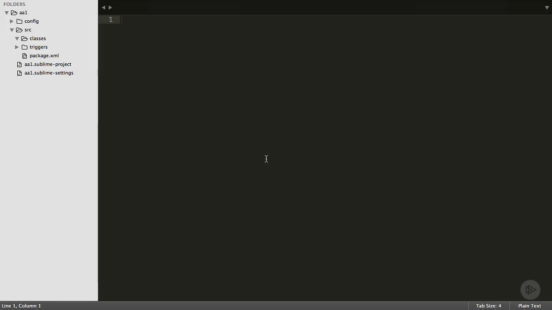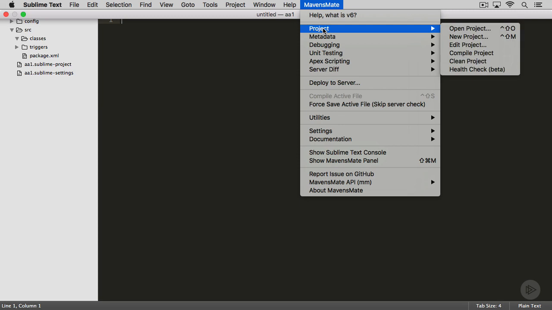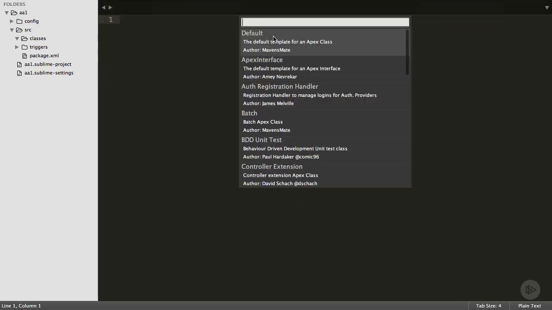Let's get started. I'll be coding again in Maven's Mate, my personal favorite coding environment and the most common one I've seen used among Salesforce developers in recent years. Follow along from your own computer as you're really going to need to build some muscle memory here. To create a new test class, we'll go to Maven's Mate, Metadata, New Apex Class.